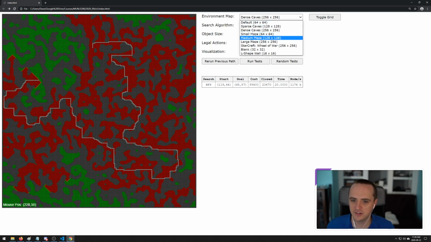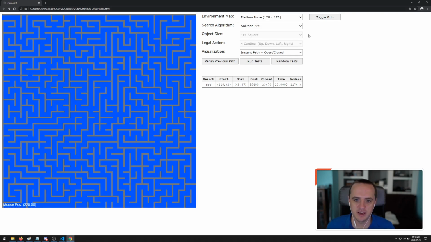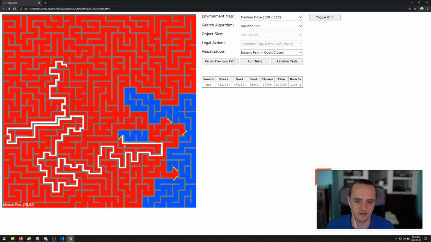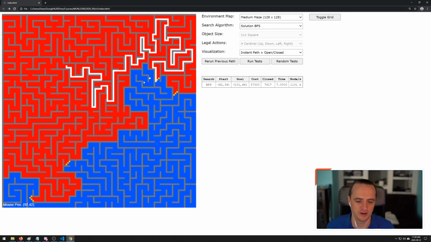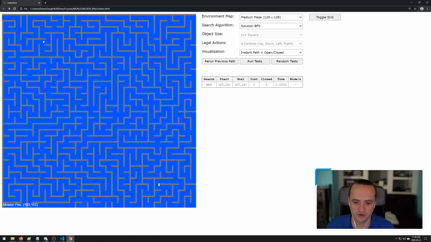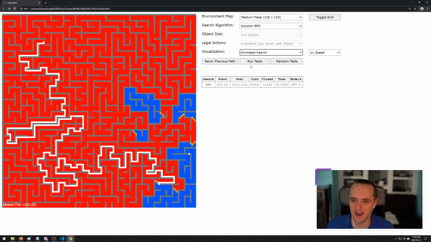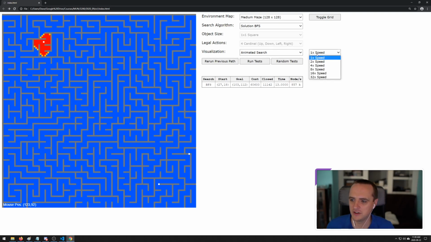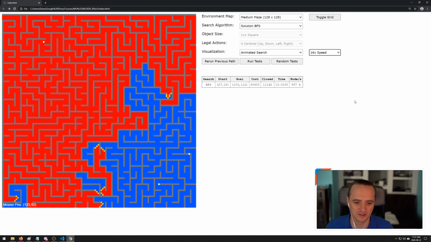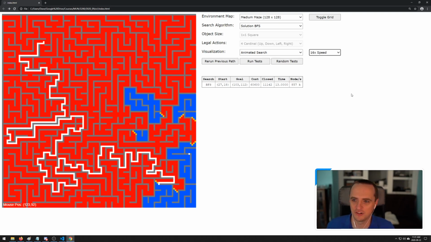The mazes, I just ran a maze generator. There are maze generators all over the place, and you can download them. By the way, if you haven't tried this yet, it's pretty cool. If you generate this, go to animated search, rerun it, and set the speed to 16x, you can see breadth first search and how it solves the maze. I really like this visualization. That's how breadth first search solves this maze.